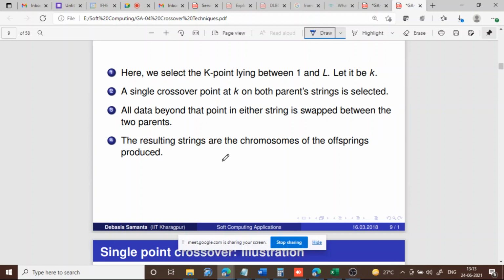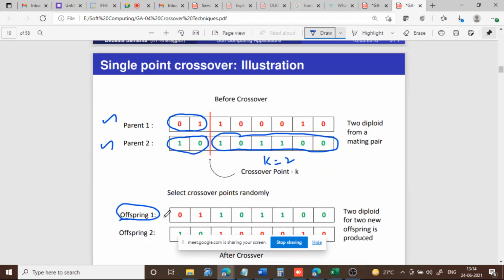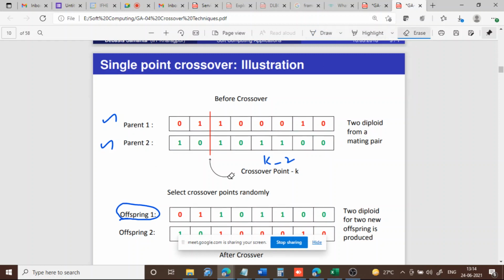Now let us see what the algorithm does. Here we select the K point which lies between 1 and L. A single crossover point K on both parents is selected. All data beyond that point in either string is swapped between the two parents. The resultant strings are the chromosomes of the offspring. So this is how single point crossover works, and this is with K equal to 2.